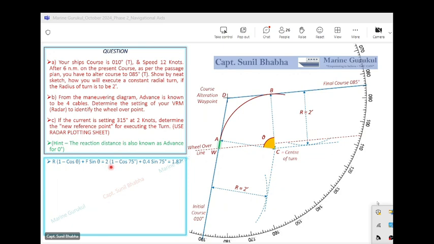So 2 multiplied by bracket start 1 minus cos of 75 degrees. 75 degrees is the angle by which we are altering. Bracket close plus 0.4. 0.4 is our reaction distance. It is given in the question, 4 cables. Sine theta, sine of 75. Theta 75 is the angle by which we are turning. So when we put all the values as per this question, we obtain a value of 1.87 nautical miles.